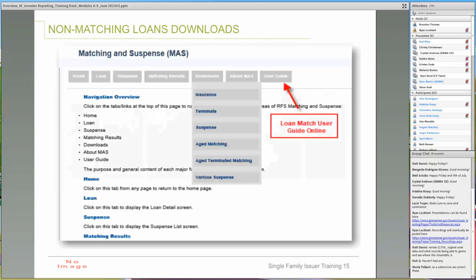All right, let's move on to the download. These are the non-matching loan downloads. Under the matching and suspense module, the fifth item at the top there is downloads, and you can see there are 6 downloadable types of matching and suspense files: insurance, terminated, suspense, age matching, age terminated matching, and various. So this is where you'll find all of your downloads.